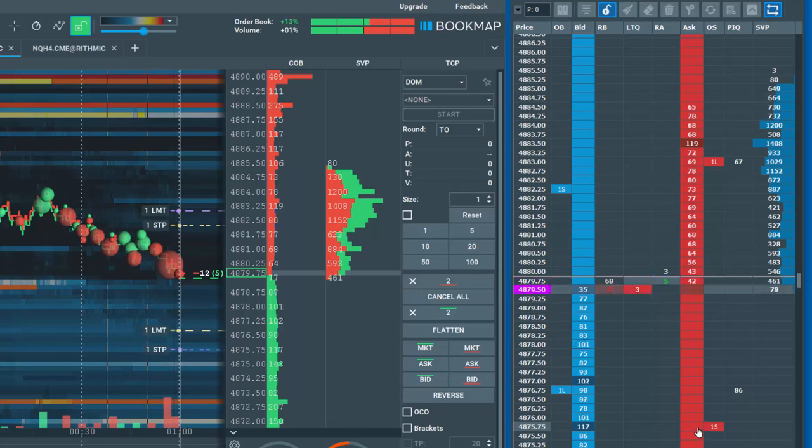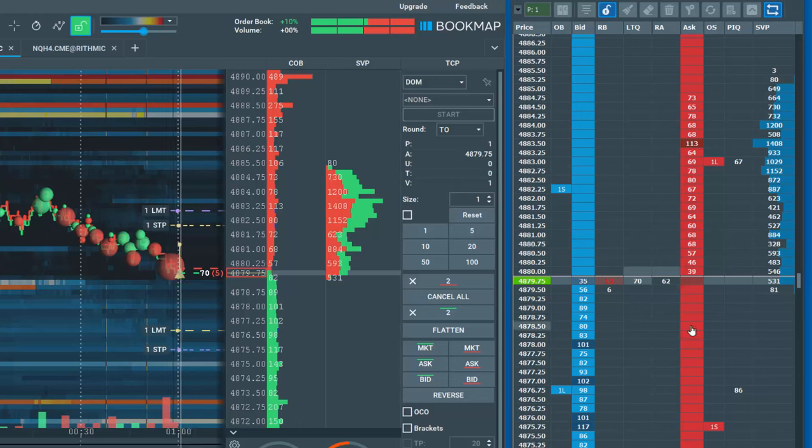For market orders, to mimic a market buy order, left-click above the best bid in the bid column. A limit buy order is sent to the best offer and you are likely filled immediately. To mimic a market sell order, left-click below the best ask in the ask column. A sell limit order is sent to the best bid and you are likely filled immediately.